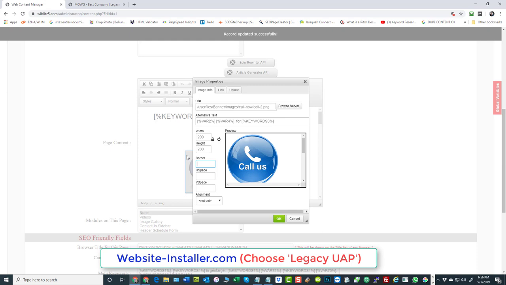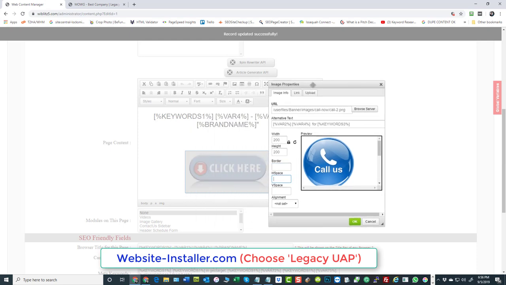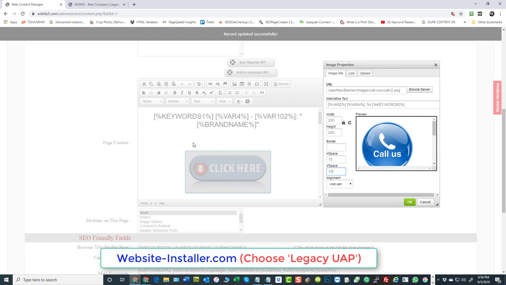Border puts a border around the image. Horizontal space, that's when you have an image within a bunch of text and you want the image to not touch the words on the sides or touch the words above and below. So you might use like 15 pixels horizontally and 15 pixels vertically. And that will keep at least some border around the image in such a way that it doesn't run into the text. Now alignment, you can say I want it set on the left side of all my print or on the right side of all my print. And since you have your border either way, it will still look good with the print going around one way or the other. Okay, that's how I would normally do that.